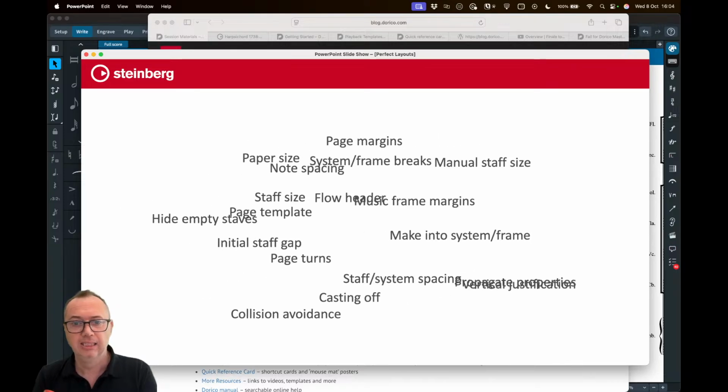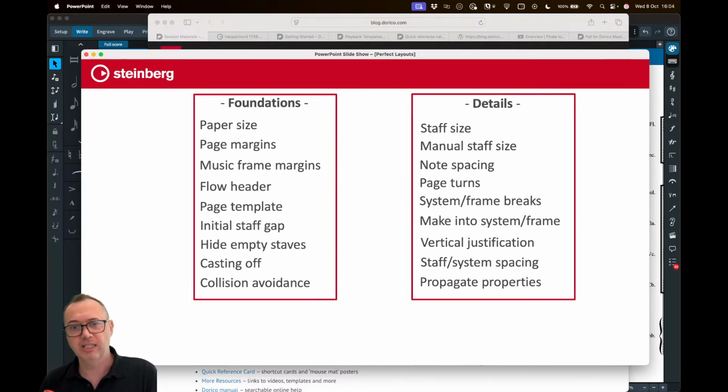Today, I'm going to categorize things into a foundations section and a details section. The important thing is that there's no point looking at any of the details section unless you've at least first considered the foundation side. There's no point in working out where you want page turns, or using system and frame breaks to do that, if you haven't first considered what size the paper is and what size the page margins are, because those kinds of things, and many others, will impact how the music is laid out on the page.